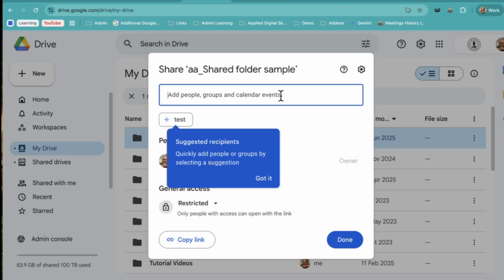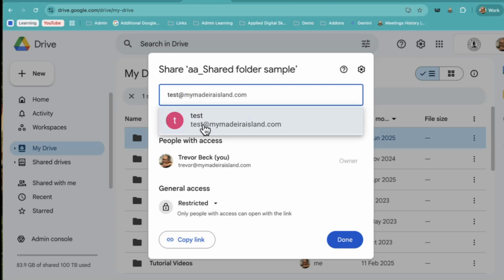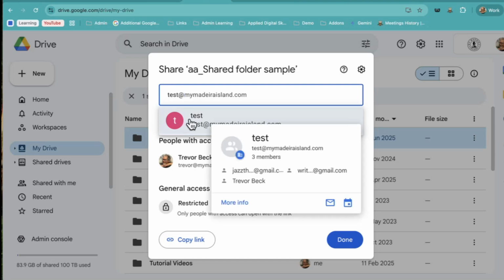Am I going to add 300 names to this folder? I don't think so. But instead, because they belong to that group, I can just type test@, and then Google says, hey, I noticed that you created a group called this. Do you want all the members of that group, and it starts to list some of them here, to have access to this folder? And I go, that's who I want.